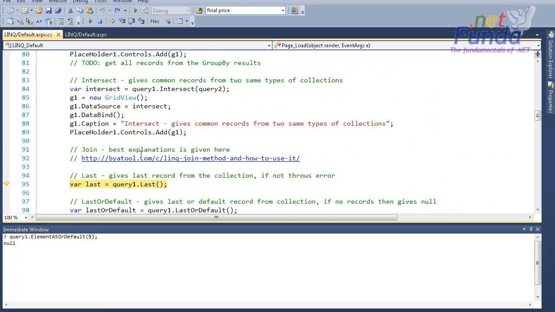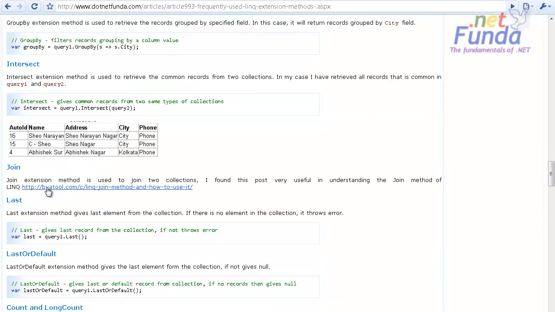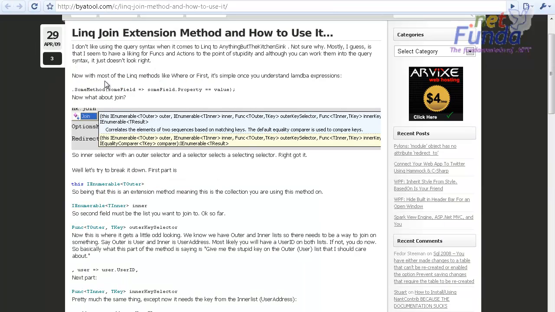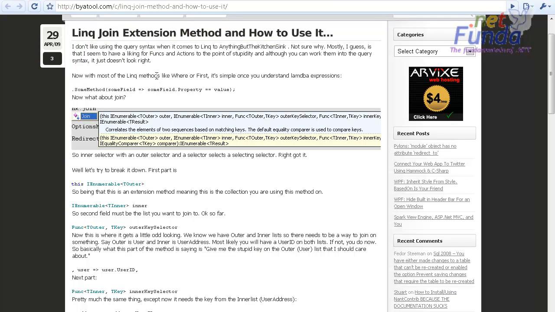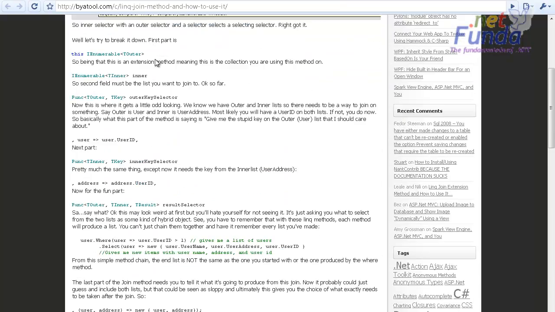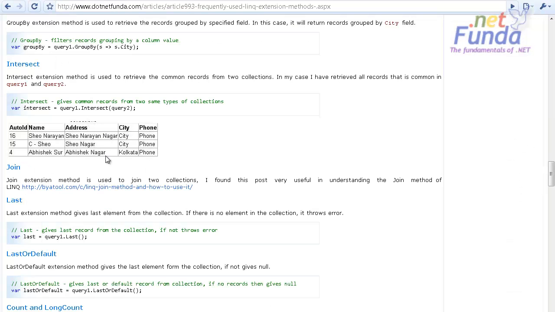Now there is another extension method called join, and there is one very good article available on another website, byatool.com, for join. I would like you to go ahead and read this article in order to understand how the join extension method works. There is a very good example given here, and it is very well explained, so I have not covered it in my article.